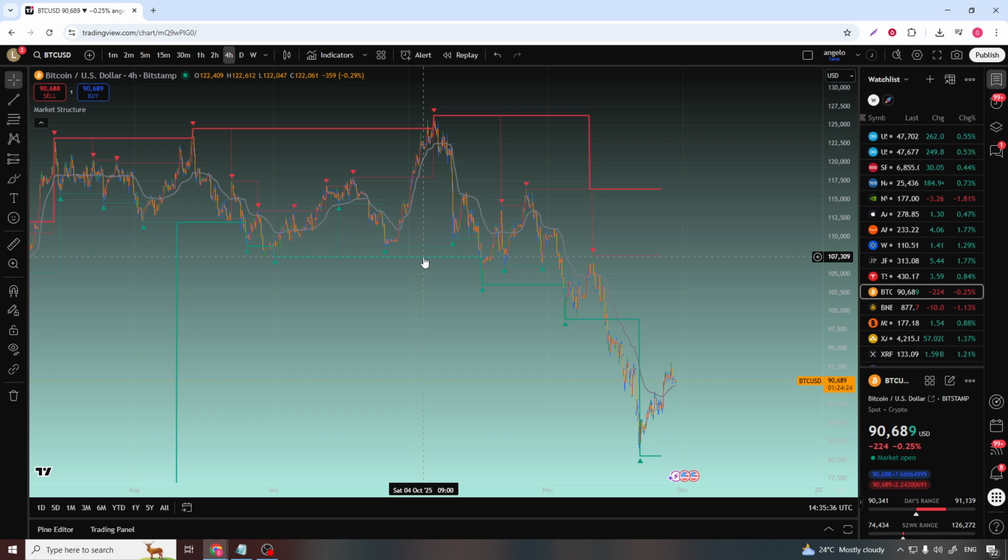You've now added market structure to your TradingView Pro charts and can start using it to better understand trend direction, key turning points, and overall price behavior.